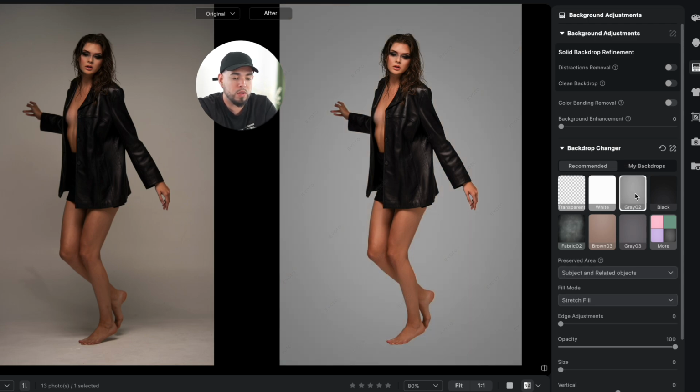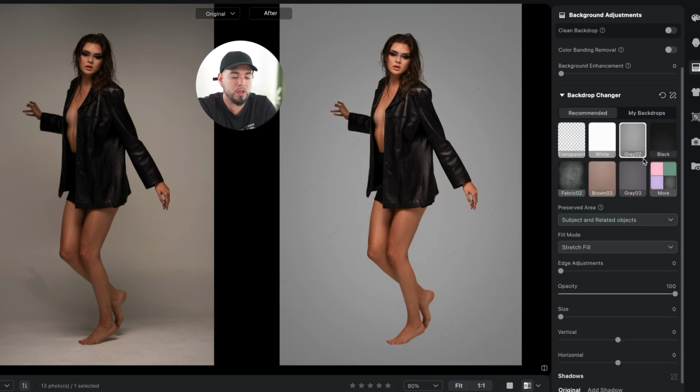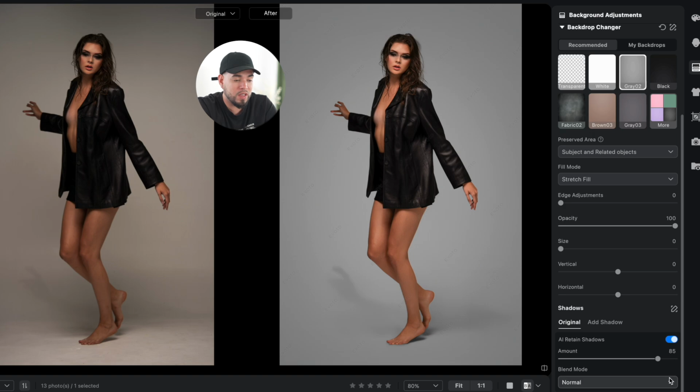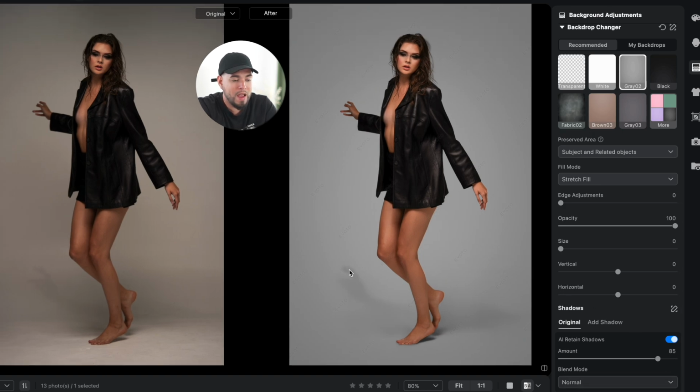And then what we're going to do is we're going to go right down to shadows, go to original, and retain those shadows by clicking this toggle on. There you go. And as you can see, pay close attention. That shadow that was already on the psych wall of her hand goes right back. That's freaking awesome. All right, guys.